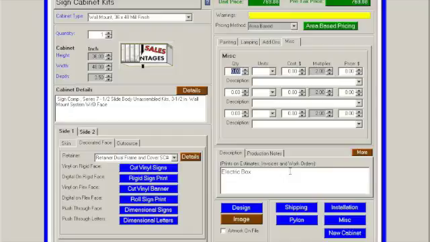This concludes our video on the Sign Cabinet Kits. For further details, please review our other videos or contact Sirius Implementation Department. Thank you.